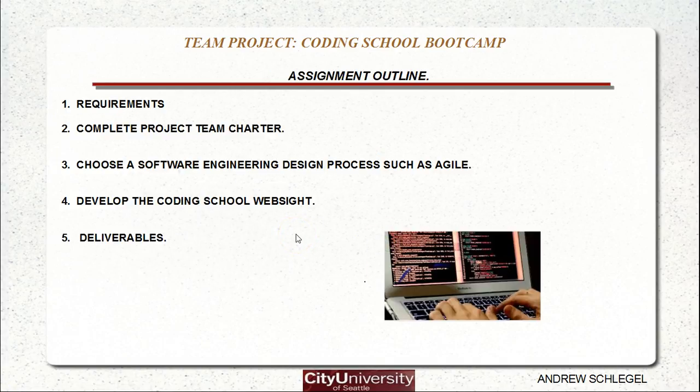Okay, so this is the assignment outline. You're going to have requirements for this website, okay? And then this is a deliverable that's in the actual rubric. It says you have to complete a project team charter, and I'm going to give you an example one, so it should be pretty clear, okay? Then you're going to have to choose a software engineering design process such as Agile. We're going to discuss that, but basically what it amounts to is I can't have 4, 5, 6, 7 people just off randomly doing stuff, right?